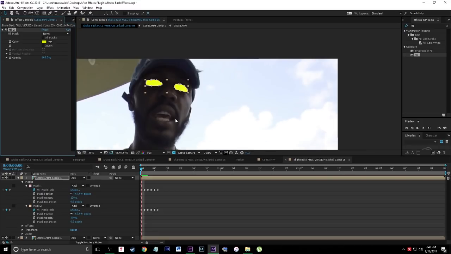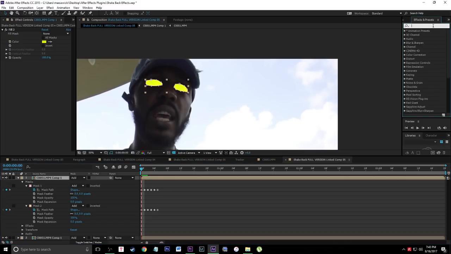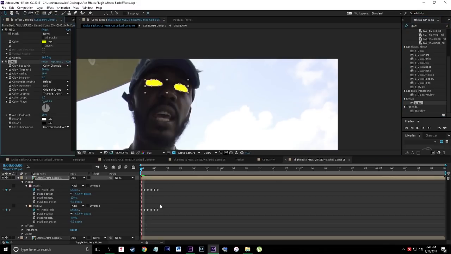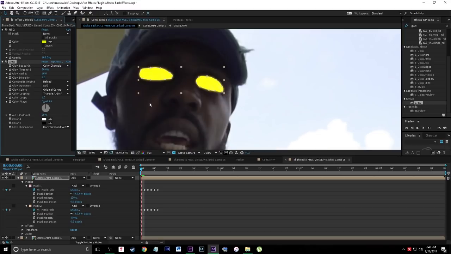And now we're going to add the effect that makes this really start to pop. We're going to go to effects and presets, and look up glow. It's right here under stylized. Drag your glow onto your clip, and you're going to see that the glow started to pop up.